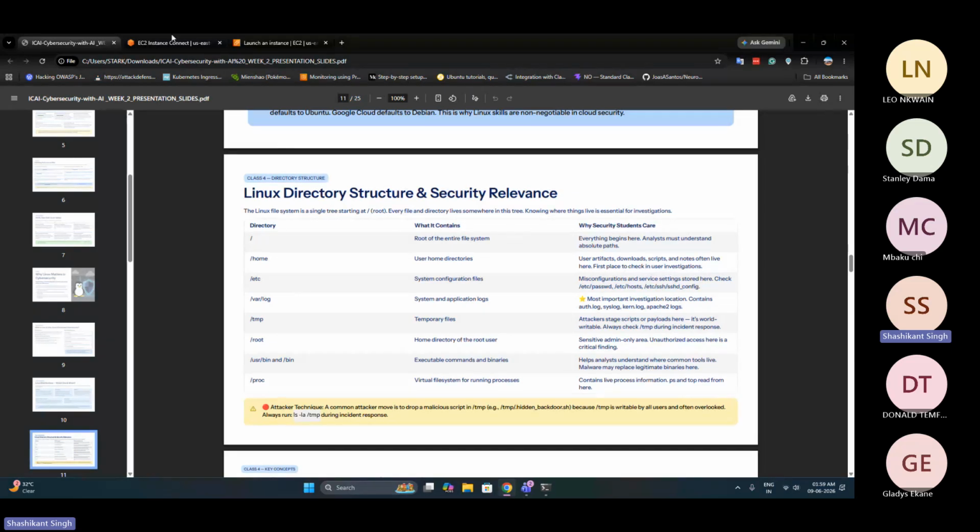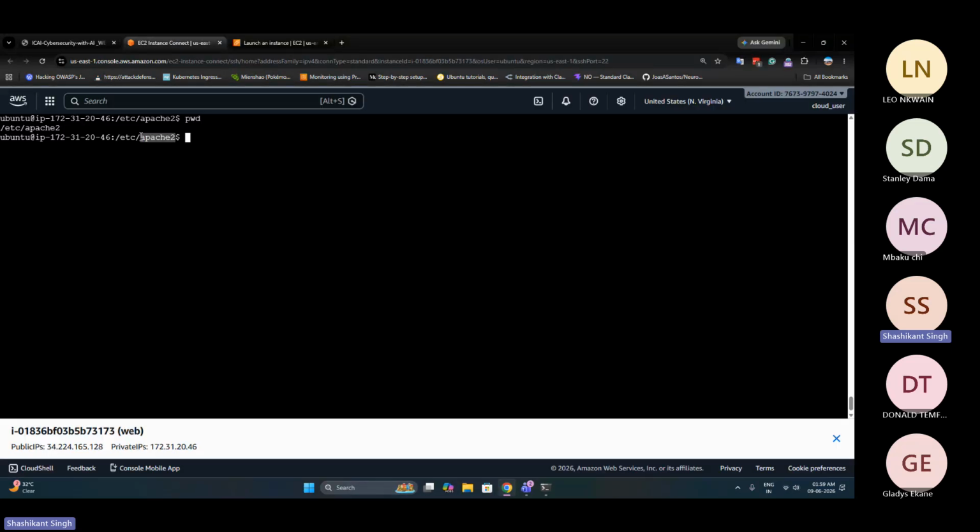For example, I want to go to this Apache folder. What is the absolute path? Like, how will I reach here? When I do pwd, this will give me the absolute path. That means if I do cd and I type this path, that is /etc/apache2, and enter. Again, see, I'm at the correct path. So this thing is called an absolute path.